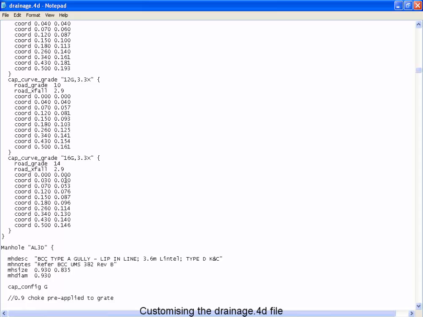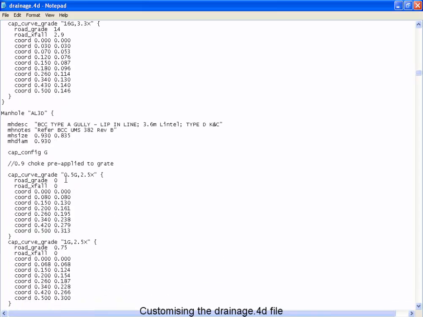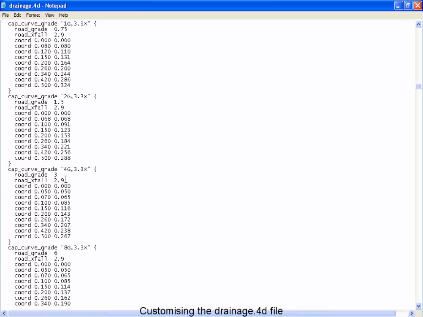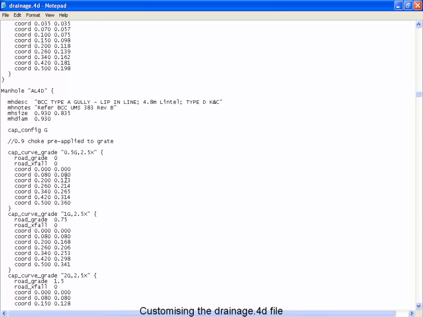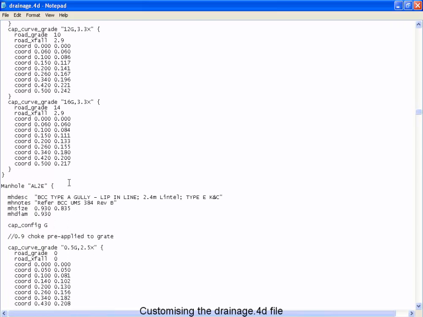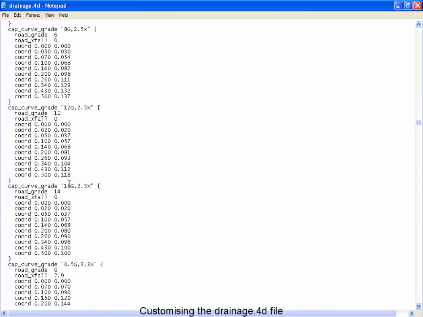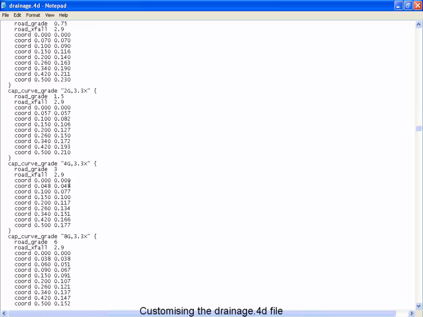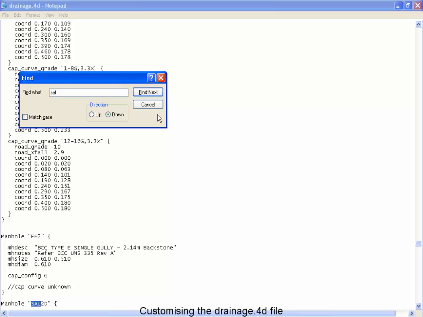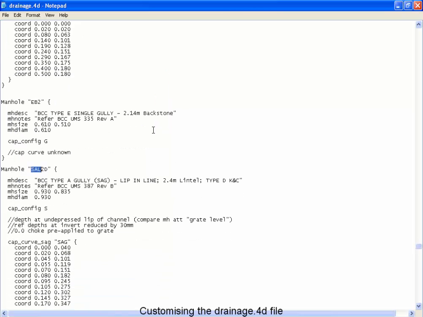Now there's a whole set of curves, and now we're down to another type, a 3-meter lintel. But I'd like to move all the way down until we find a sag curve. So going down a little bit farther, might do a search on this. There's our sag. Now this is the same type as above, but it's being used in a sag location.